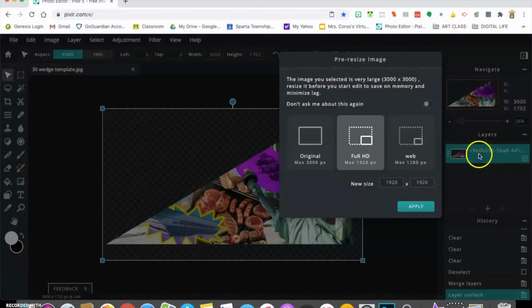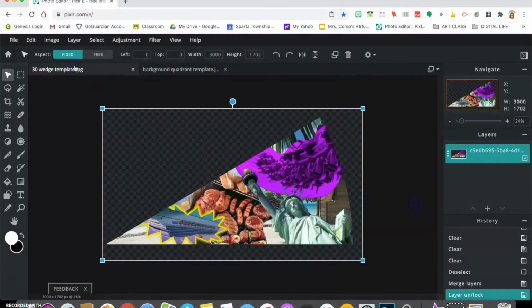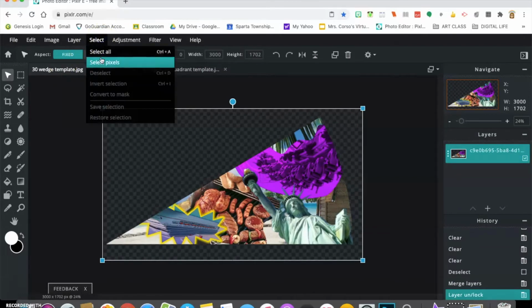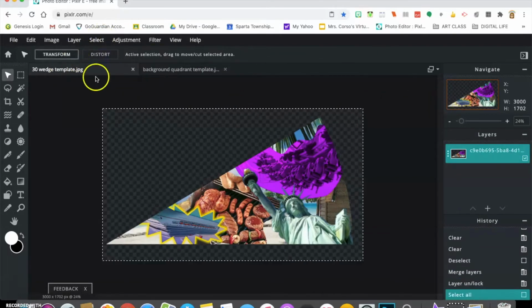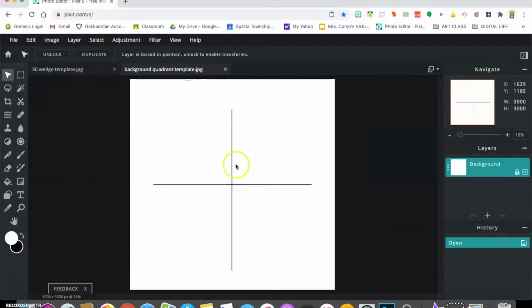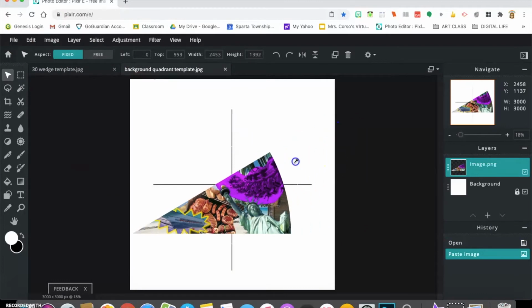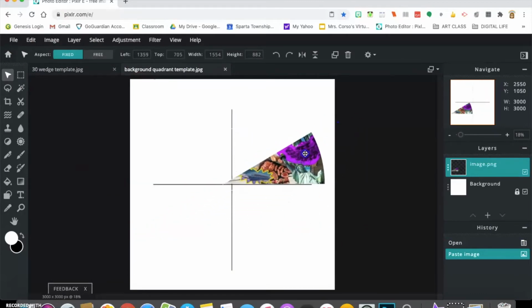And it's this image right here. Okay. So what we're going to do is we're going to put the wedge over here. So to do that, you select all, copy it, and then we'll paste it. Okay. You're going to make it the right size, and it's going to fit right over here.